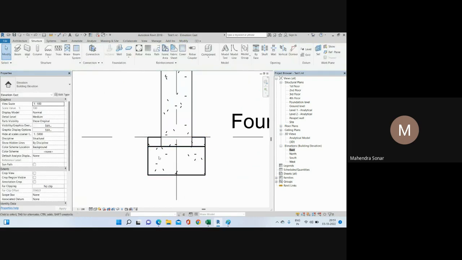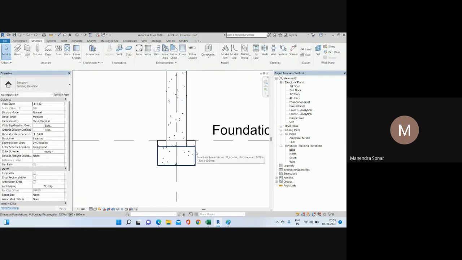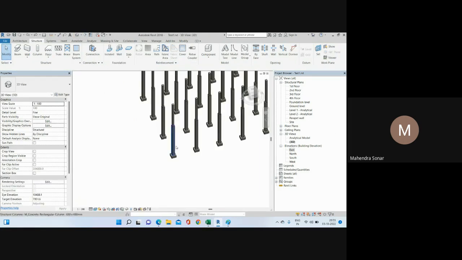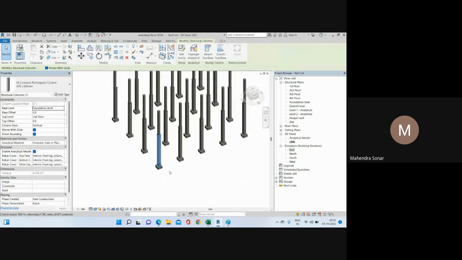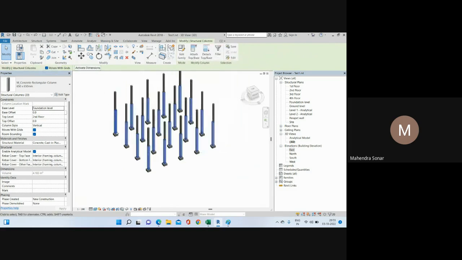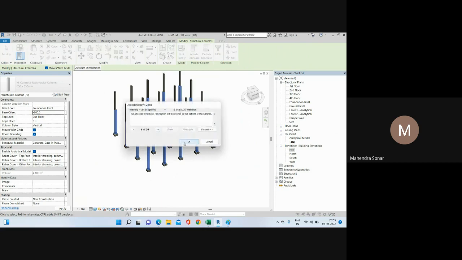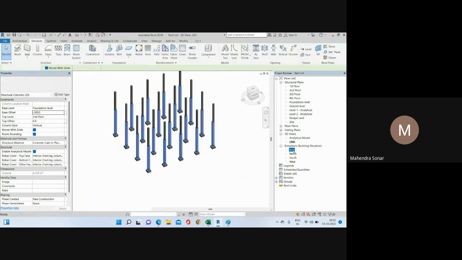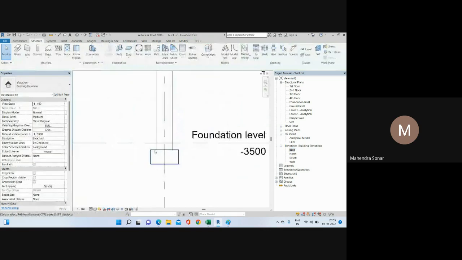If you want to give or extend 200 for all footings, you need to go to 3D view, select this column, 650 by 650, then right click, and you have the option here, select all instances, entire project. Whatever we have added here, you can select and simply give your offset. Suppose 300 below, go down this footing, and if I click OK and look at 3D view, all those columns are going down by 300.